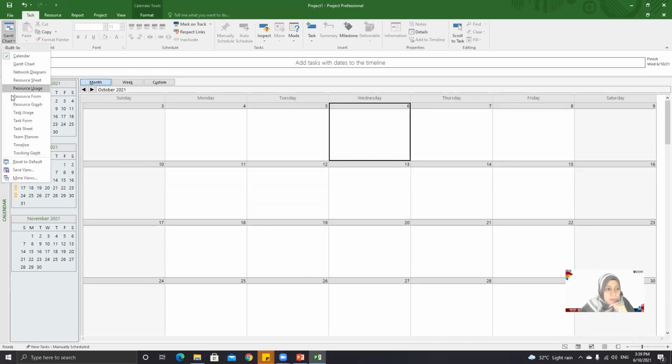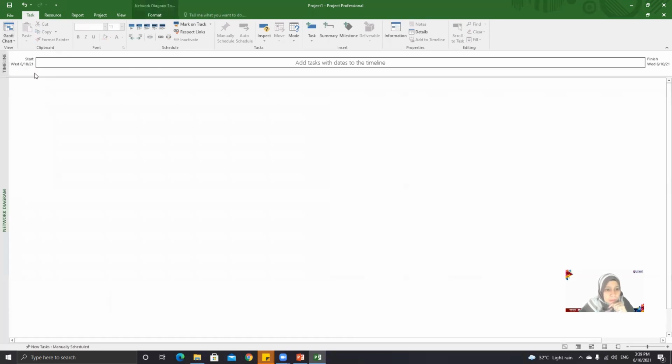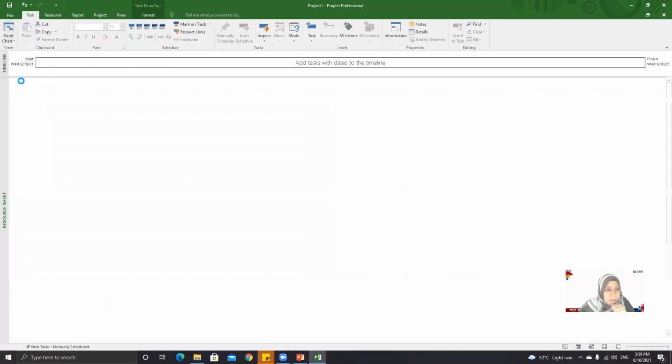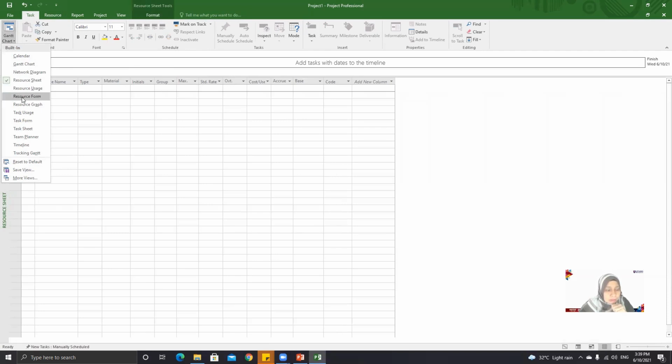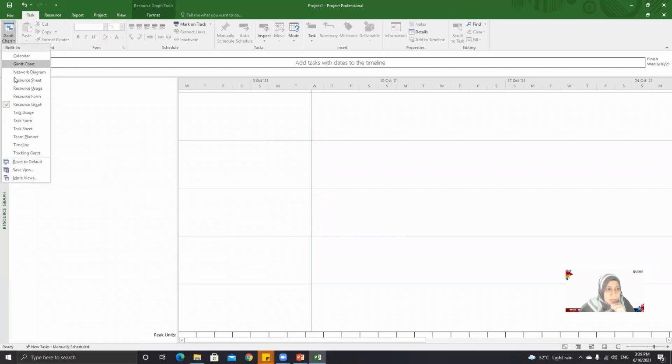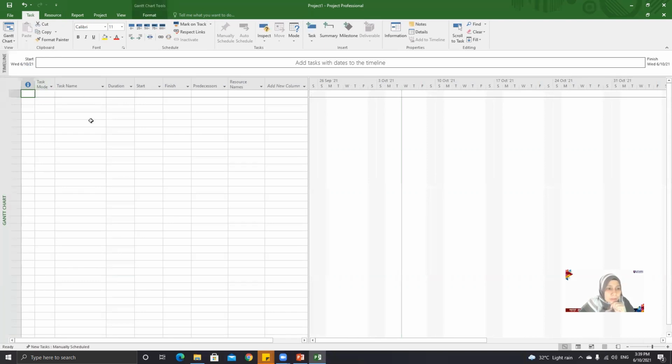If you want to change into network diagram, since there is no network yet because there are no activities, it is not visible yet. We will switch later. There are the task form, resource sheet, resource form and resource graph. So these are the different views available in Microsoft Project. For key-in we are going to use the Gantt chart view.